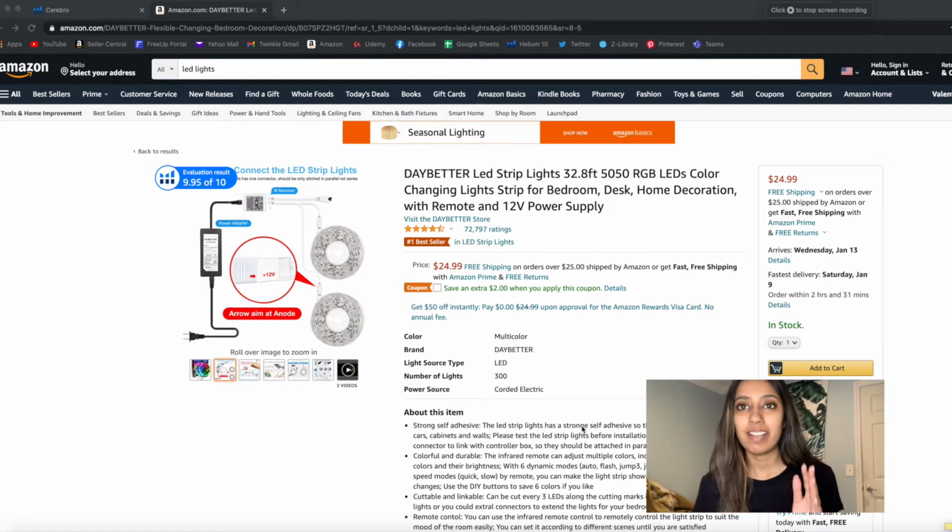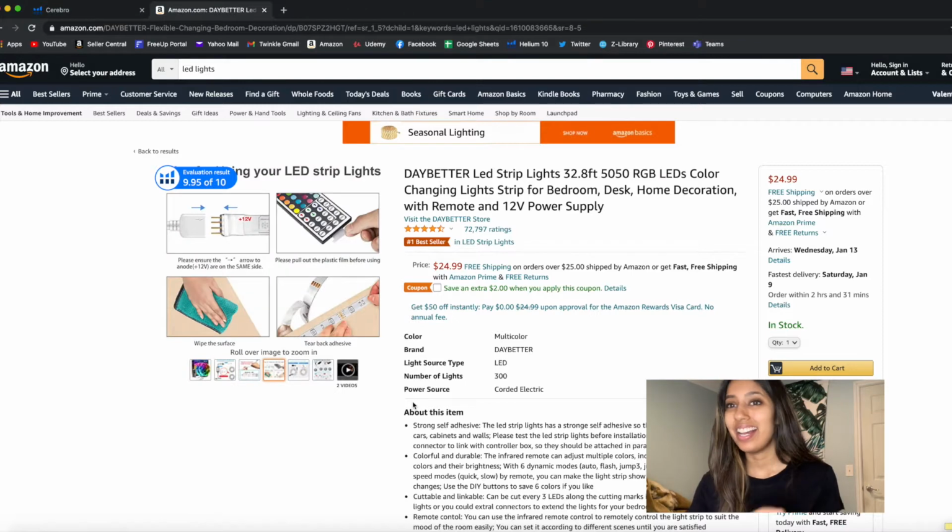So for today's example, I will be using LED strip lights. This is a super competitive category, but that's okay. We're just using it as an example. Let's say we wanted to get into the LED strip light category because it's a very high demand product. It gets over 1 million searches a month. And now we want to analyze our competitors, see what they're doing, and see what's working for them.